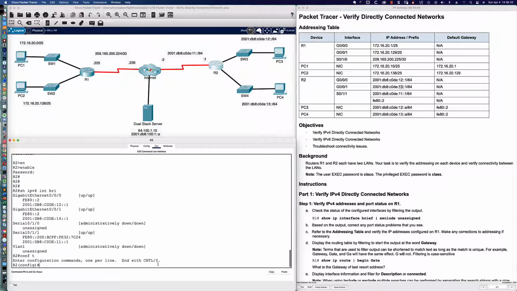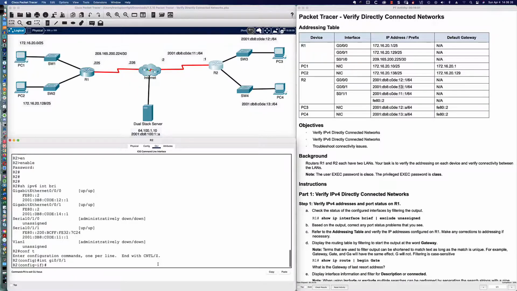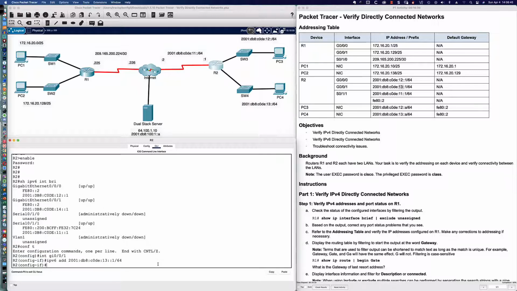So let's get into global config. Let's go into interface gigabit Ethernet 001, and we're going to sort this out. So IPv6 address is going to be 2001:DB8:C0DE:13::1/64. Now, we should get 20% for this. So I'm thinking we're going to go to 40. Actually, they gave us 40% for that.